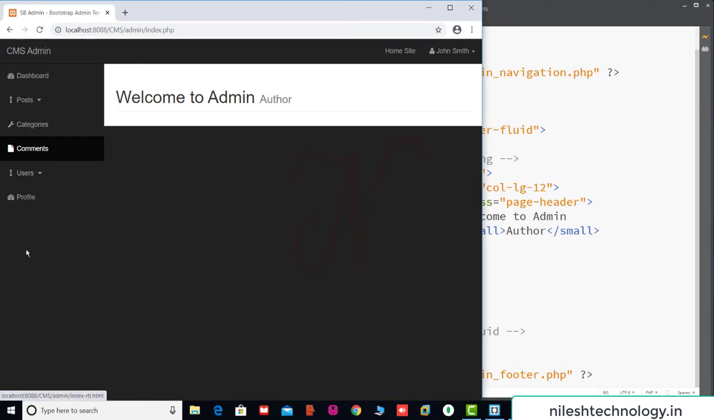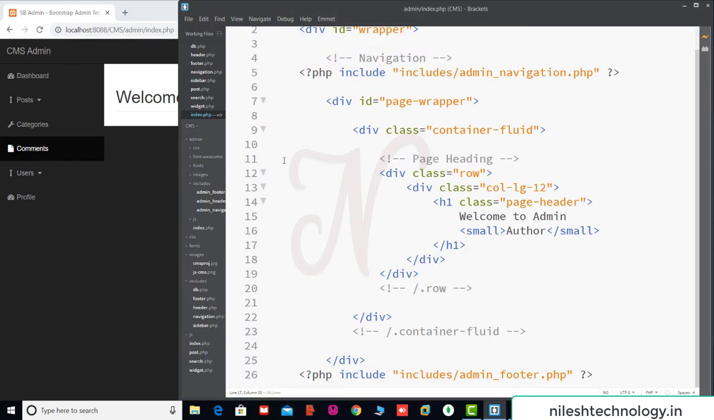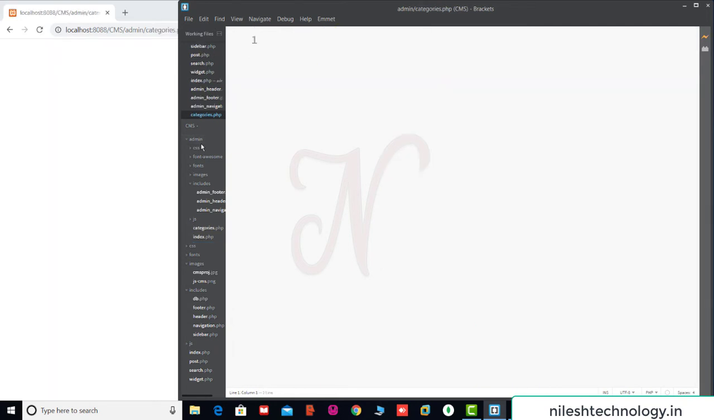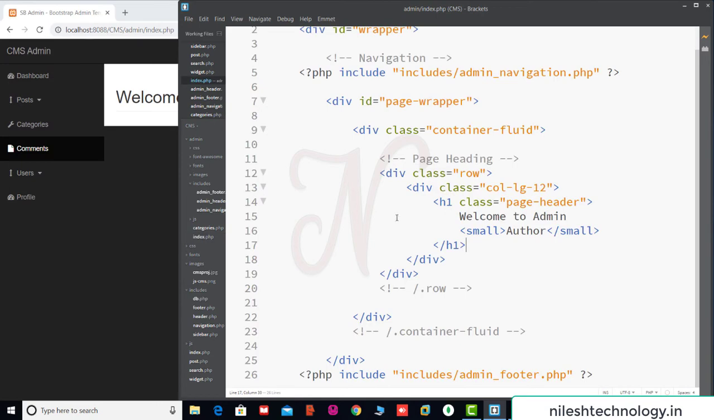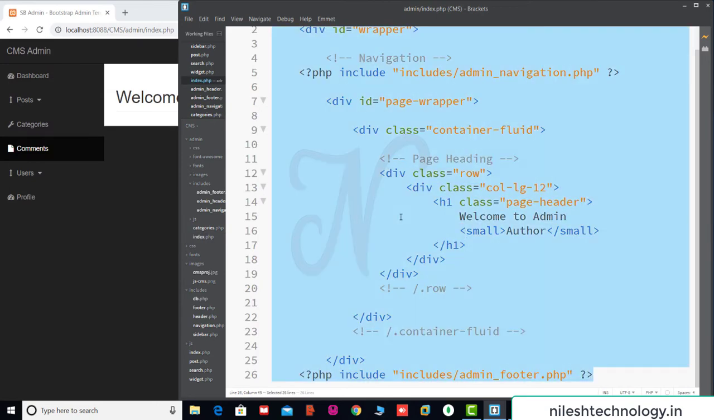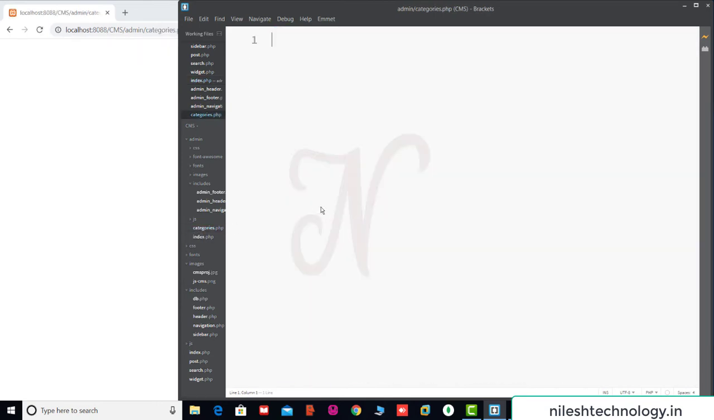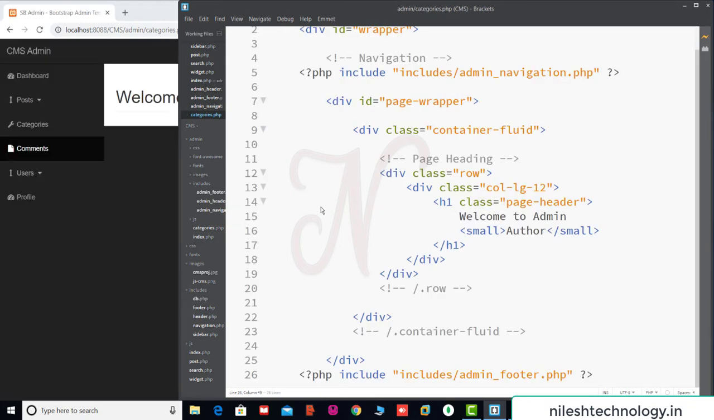So go ahead and go to the Brackets editor. Right click on the admin folder and create a new file. The file name is categories.php, and copy paste all the code of this index.php, Control A, to this categories.php file, Control V, save.